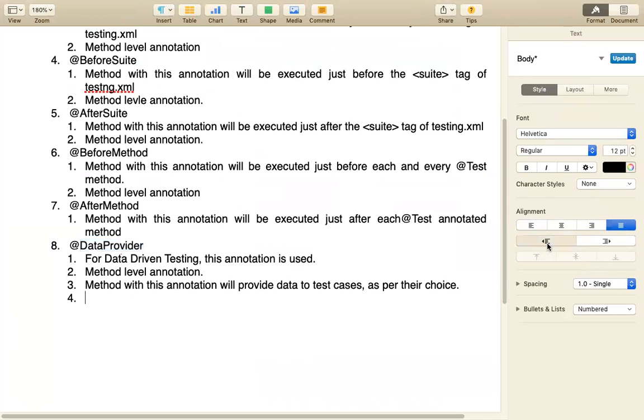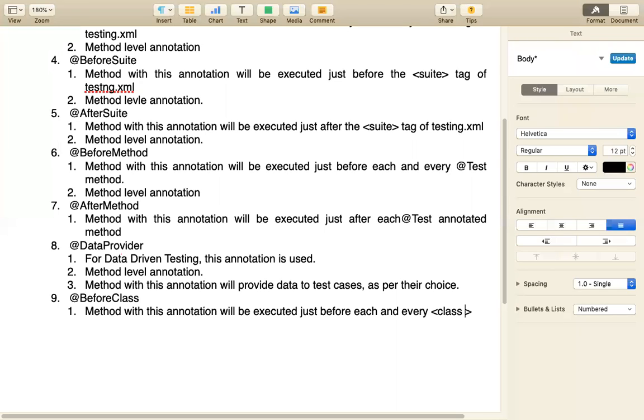The next annotation we have is @BeforeClass. A method with this annotation will be executed just before each and every class tag in TestNG.xml. So if I provide this annotation to any method, then that method will be executed just before the class tag of the TestNG.xml.